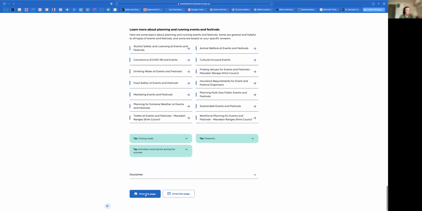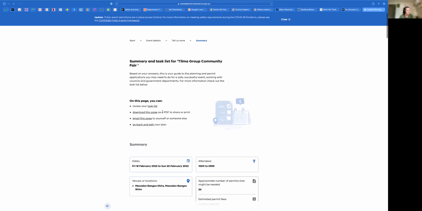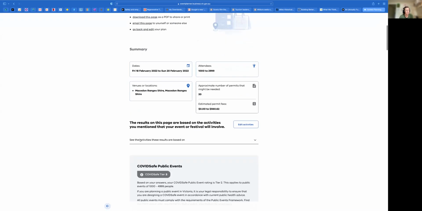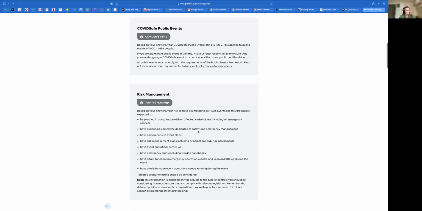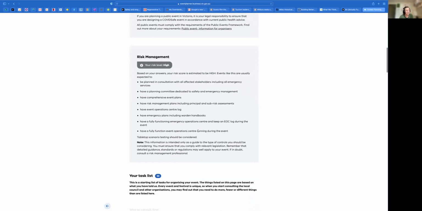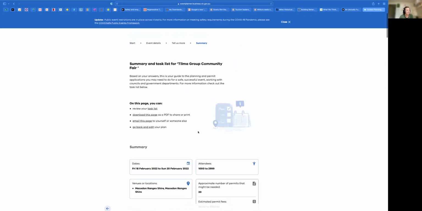You can either print this page, email the page to yourself, or up here, I believe you could download it as a PDF to share. Email it to yourself or go back and adjust your plan. You can see here as well about your COVIDsafe plan. It's made me a tier 2, and this is what I need to do. Risk management is classified as high, so it's also given me some suggestions there.